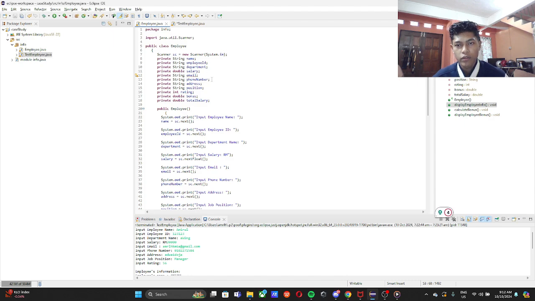We use String for the phone number, because the phone number has a dash in between the numbers. We use String for the address, because the address has slashes and numbers inside. We use String for the position and int for rating, because the rating number is a single number. And we use double for bonus and double for total salary.